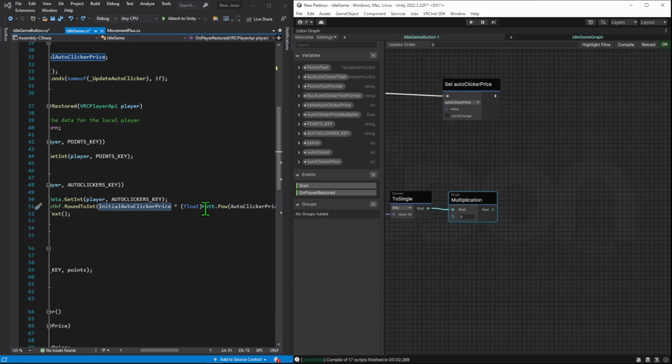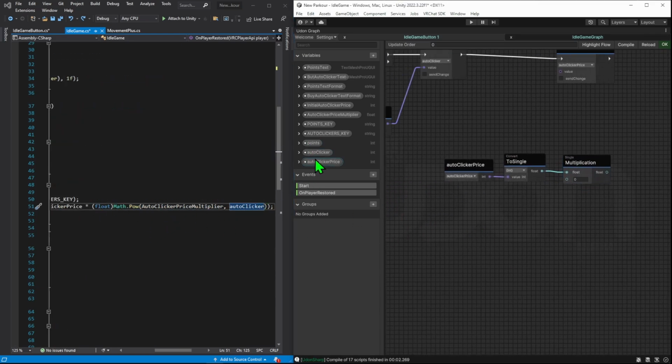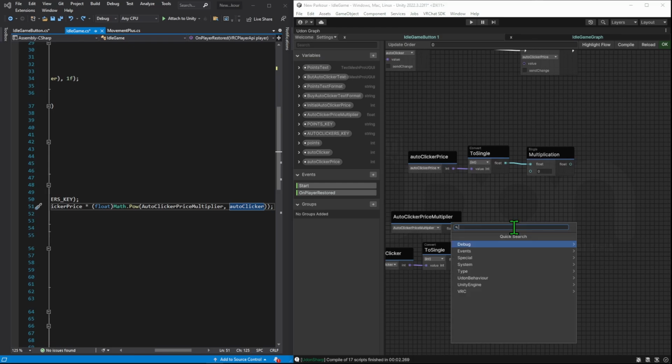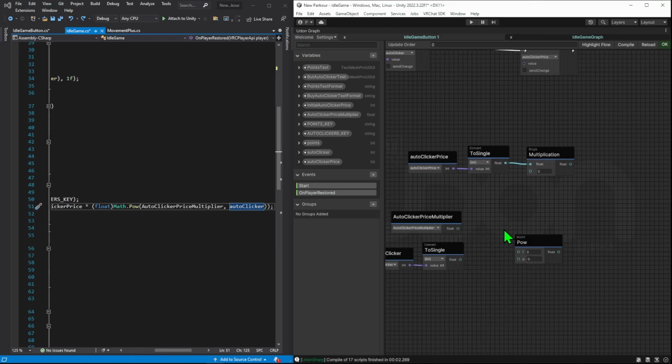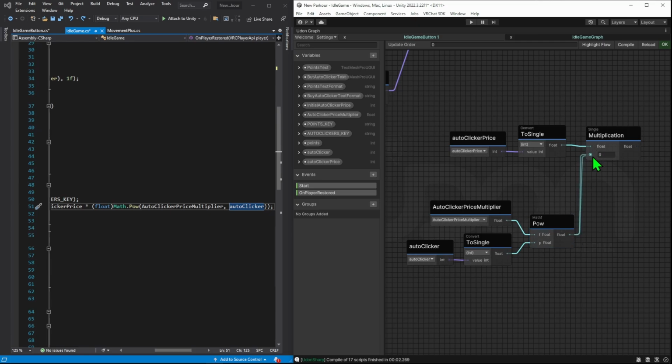So we need to multiply it, and then what we're trying to multiply it by is another one, which is the auto clicker multiplier, which is a float variable, and multiply it by auto clicker, which is not a float variable, so we need to switch it to a float. This gets automatically done in Udon Sharp, so it's kind of inconvenient here. And then we go mathf pow, which is to the power of. And let's make sure I get this around the right way. It's auto clicker twice, but to the power of this. Okay. And we put that into here.